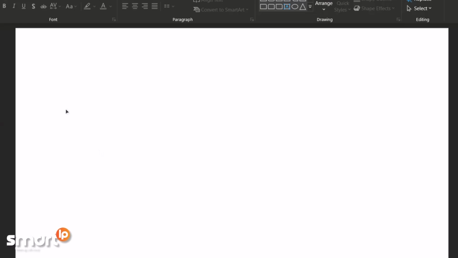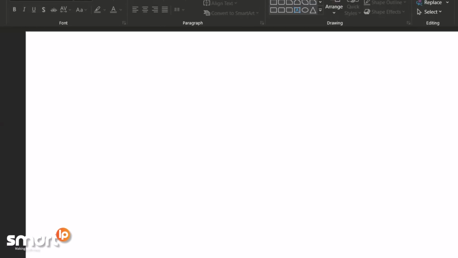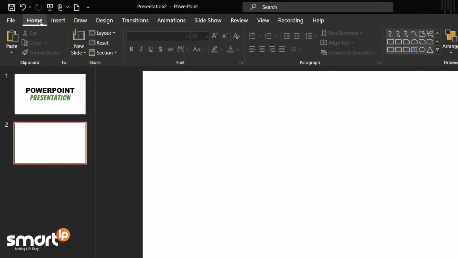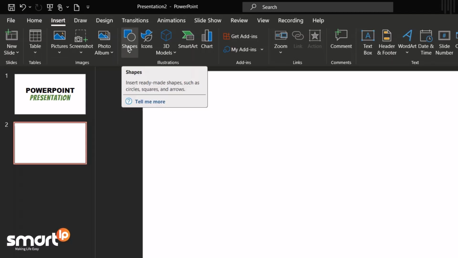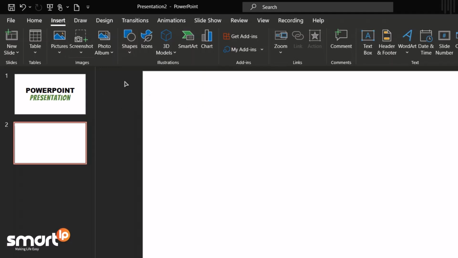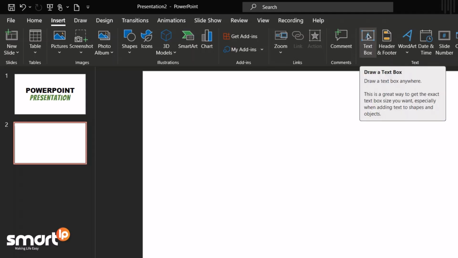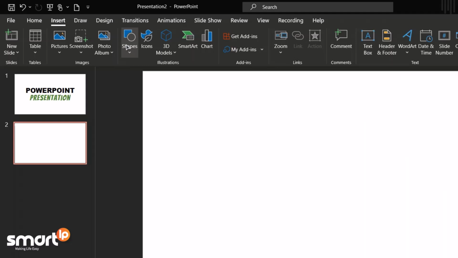Okay, so let's go back there to draw. Instead of drawing from the home tab, you can also go to the insert tab to draw your shape from there. So click on insert and then you can see it from the shapes. Even from this insert tab, you can also come here to draw your text box. Okay, so let's do it from the shapes.